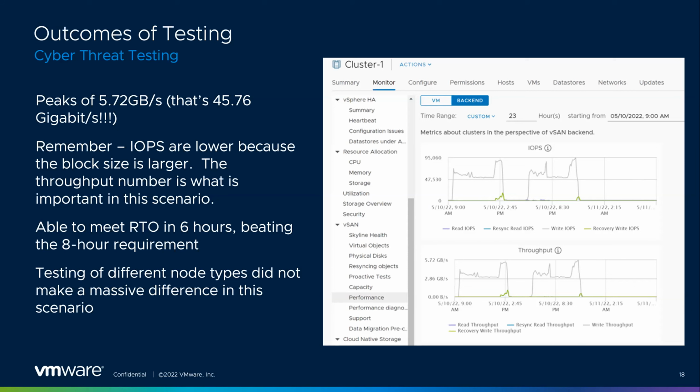We were able to get that RTO in 6 hours, beating the 8-hour requirement, right? So we were able to meet the customer's objective for the cyber recovery in this solution. We did test different node types. We didn't really talk about node types today, but just to let you know, the AV36 makes up a large percentage of our fleet out there. There is an AV52 that's a bigger node, and we did test that, and it didn't show even faster throughput. So again, we believe that the bottleneck was somewhere either in the network or within the backup vendor's restore capabilities.